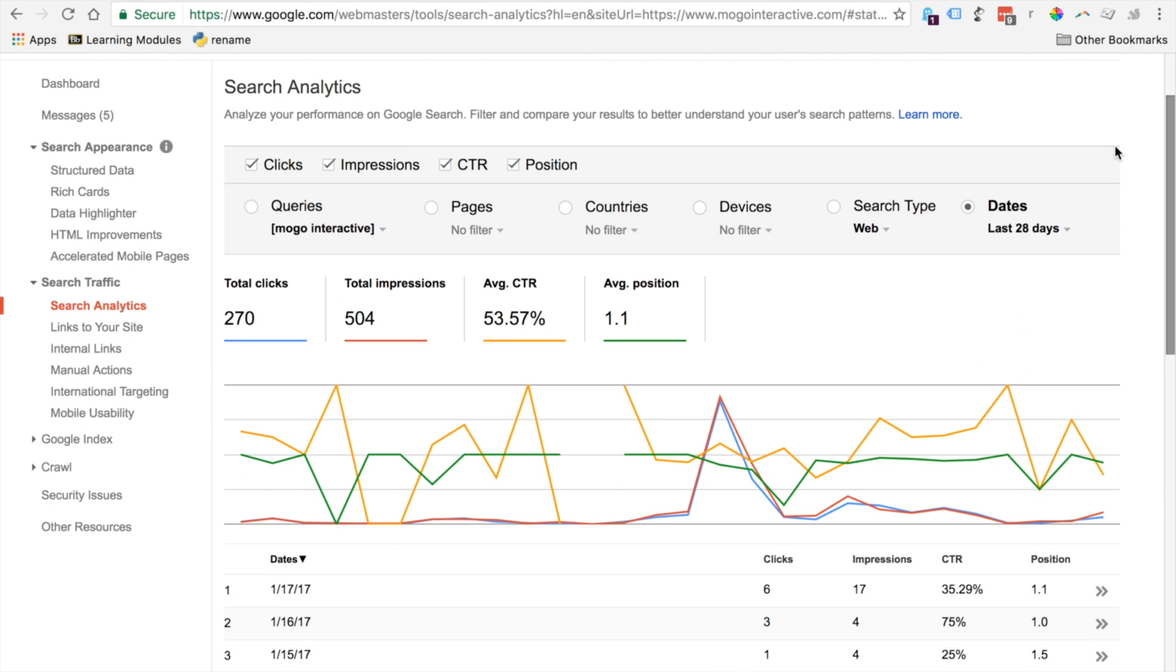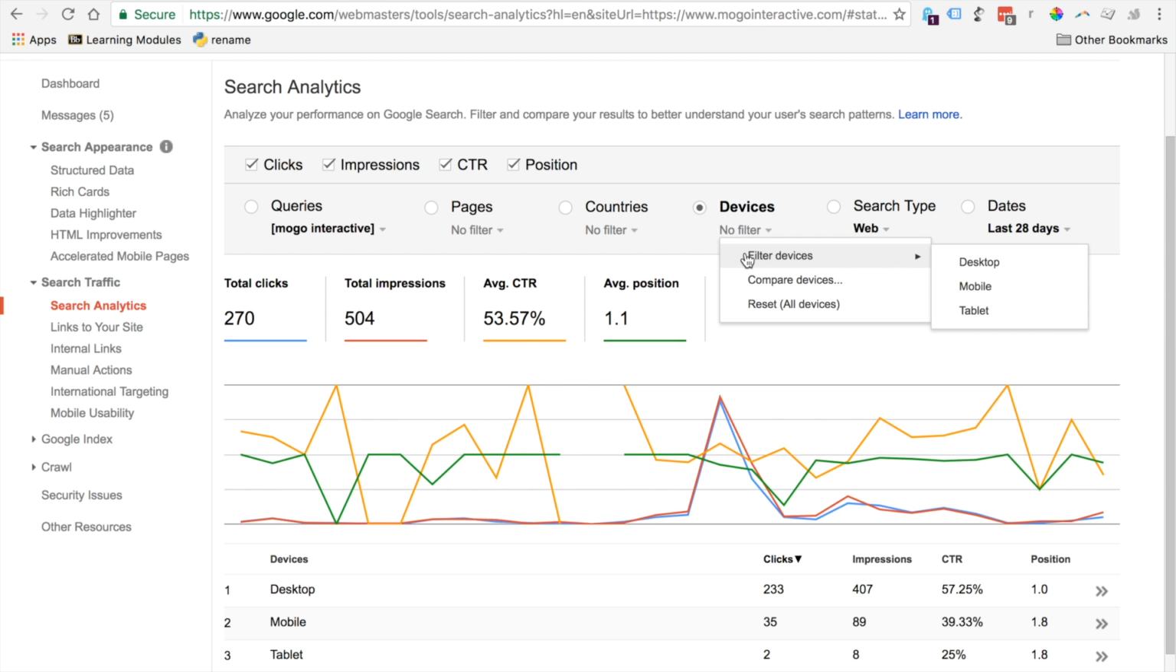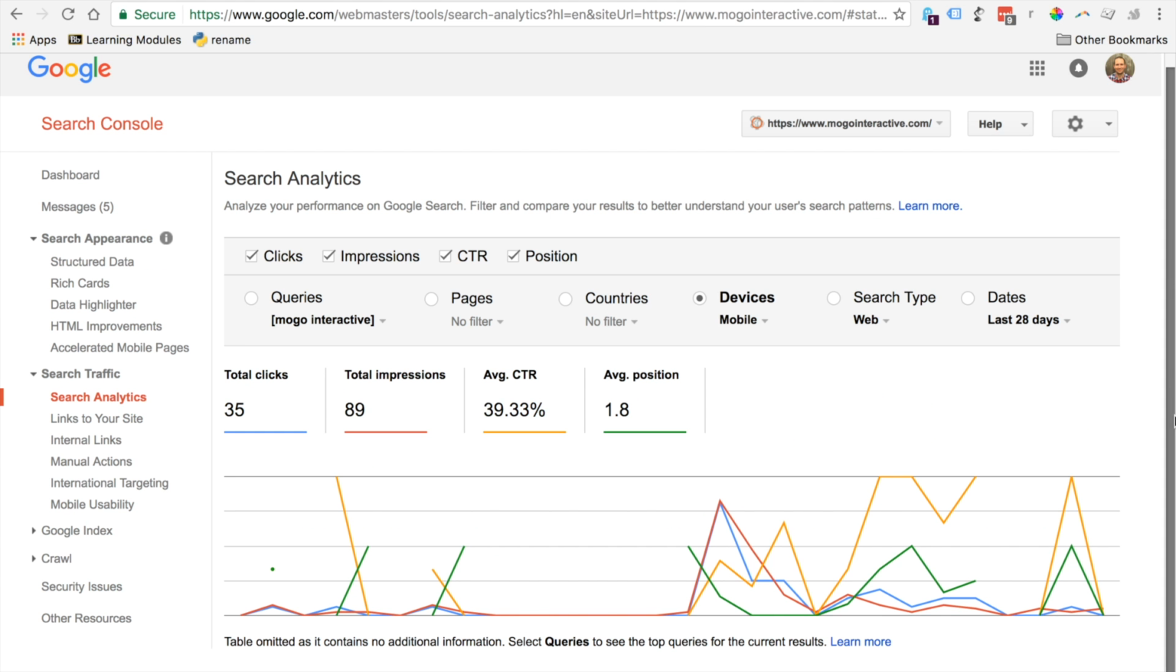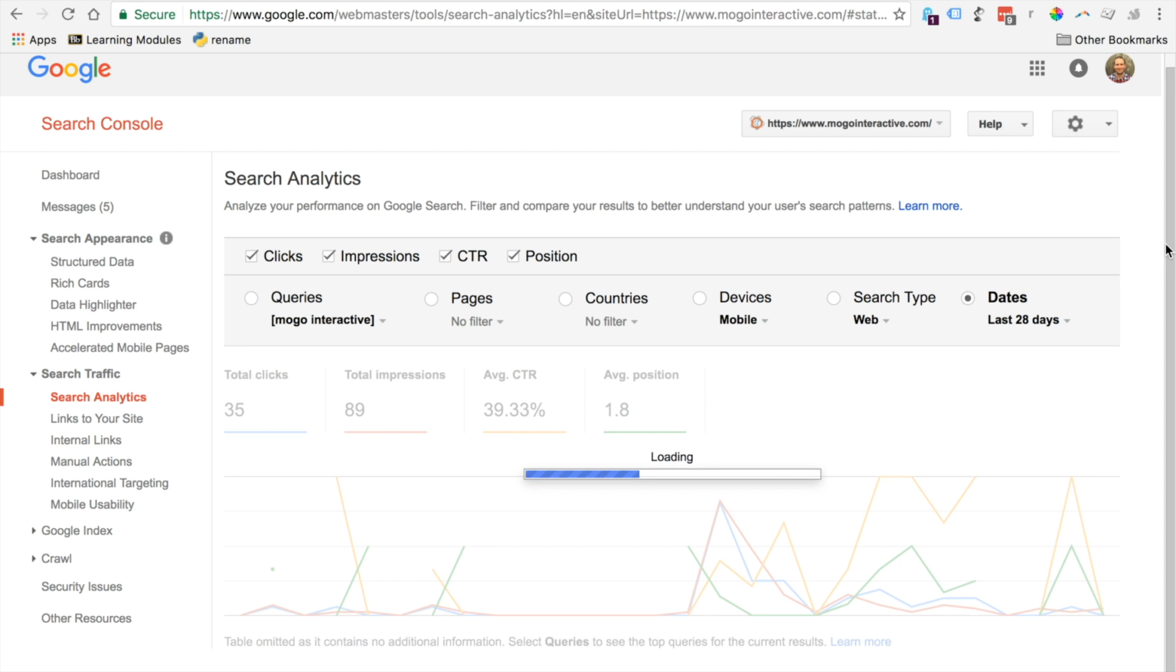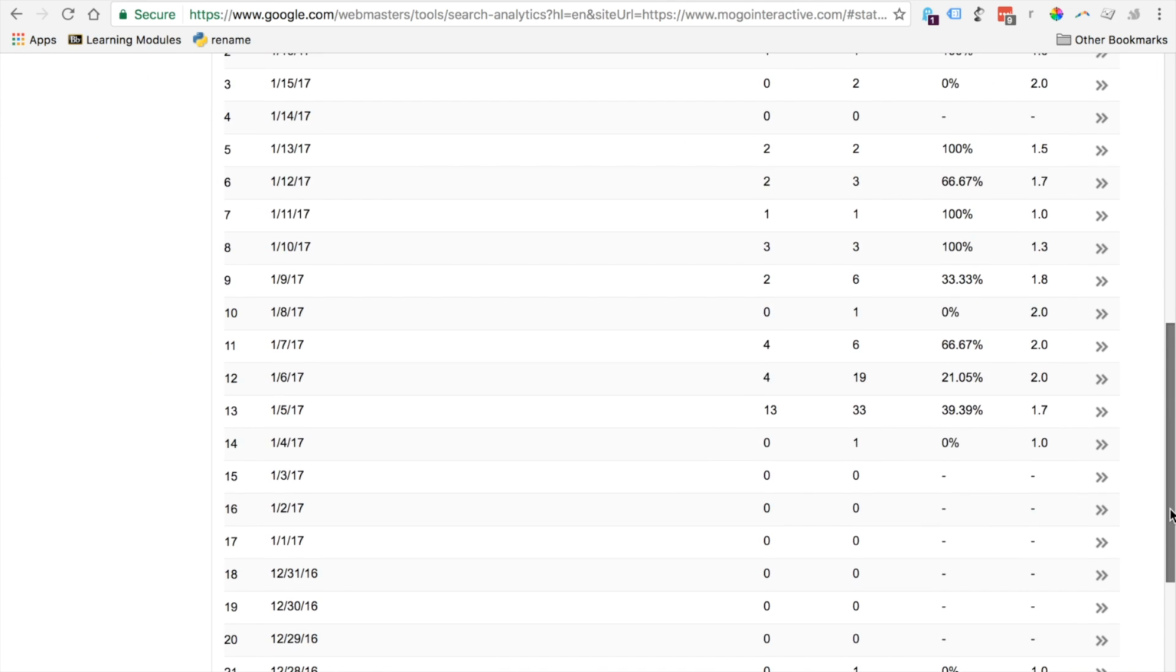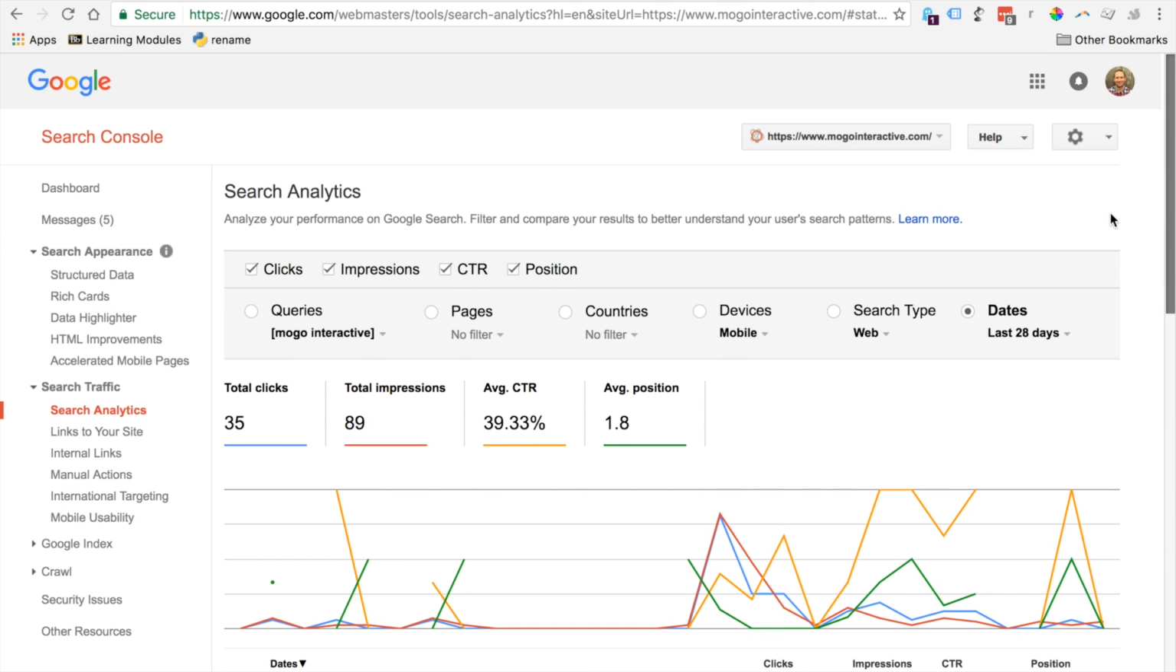And of course, you could split this between different devices. So maybe this keyword for whatever reason is more relevant to mobile, so we want to look at it that way. We add our filter in there, and you can indeed do that as well. There's a lot of really cool things that you can do with this particular report.